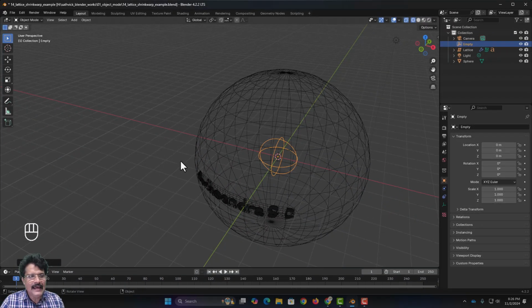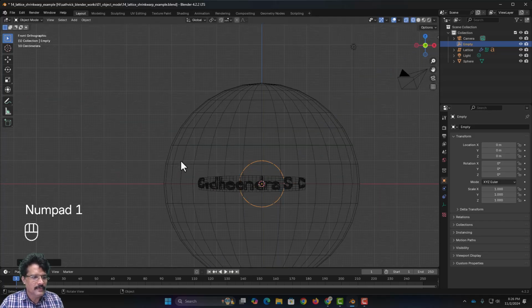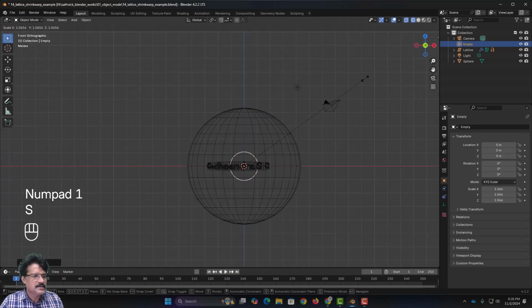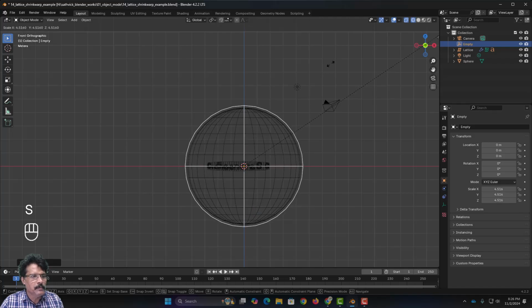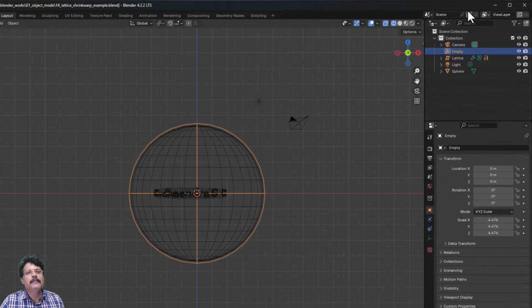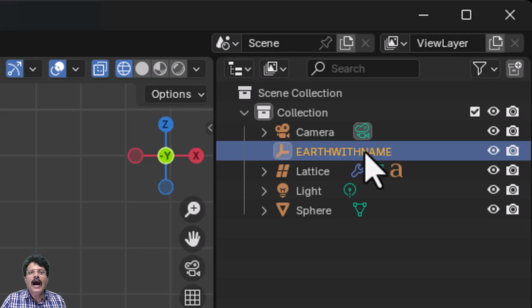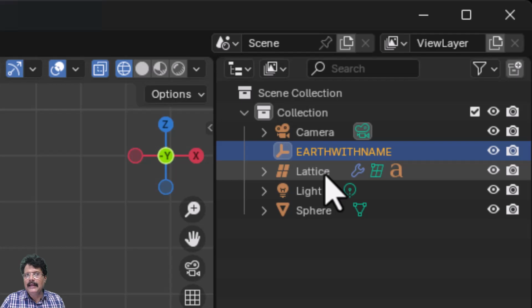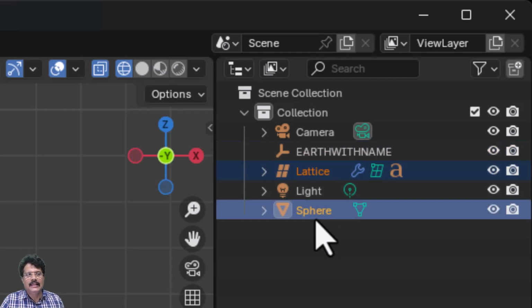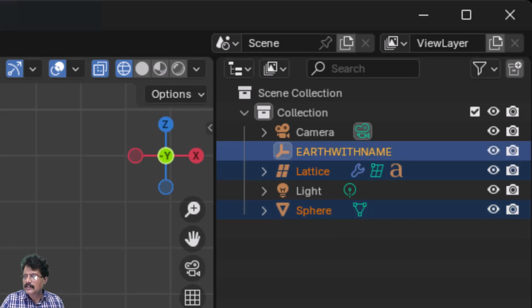So now I will add an empty sphere, press 1, and press S and scale it to fit my R. And now I am going to call this R with name. Now I am going to select my lattice, Control plus I will select the sphere, and finally I am going to select this earth with name.